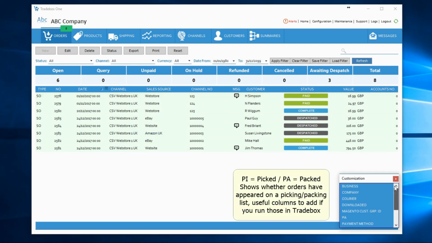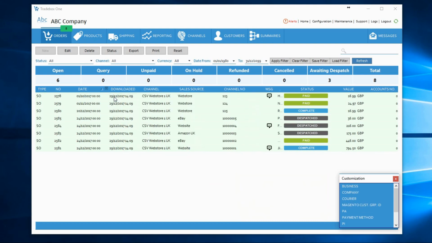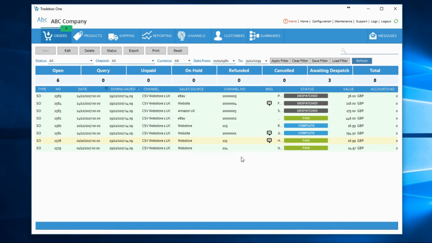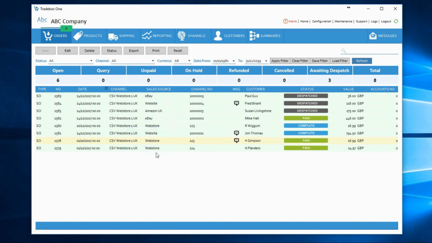From the list of available columns, I can simply drag and drop to add them into my grid. So for instance here, I can add the downloaded column to show me the date an order was downloaded alongside the date where the order was originally placed on the marketplace. And once a column's in the grid, it becomes sortable and filterable, just like any other column. To remove a column, you can right-click your mouse on it and choose Remove this column. You can also do this for the default columns if they don't apply to you.